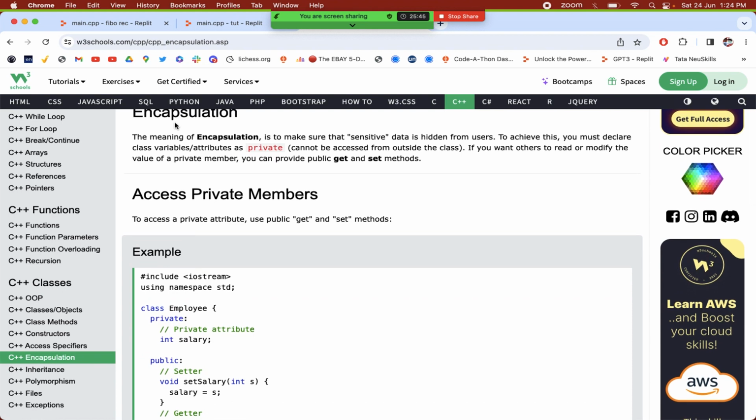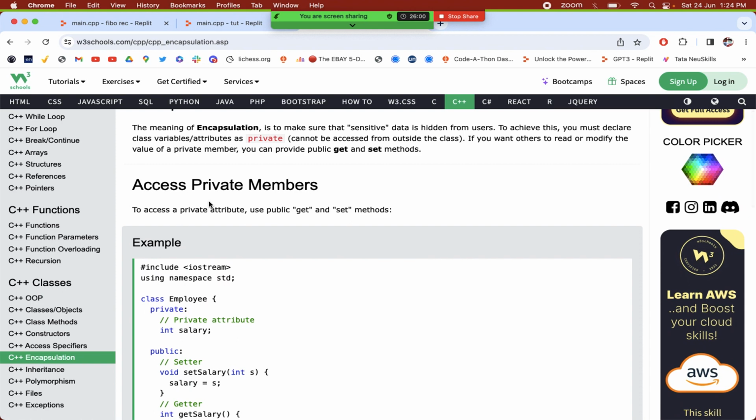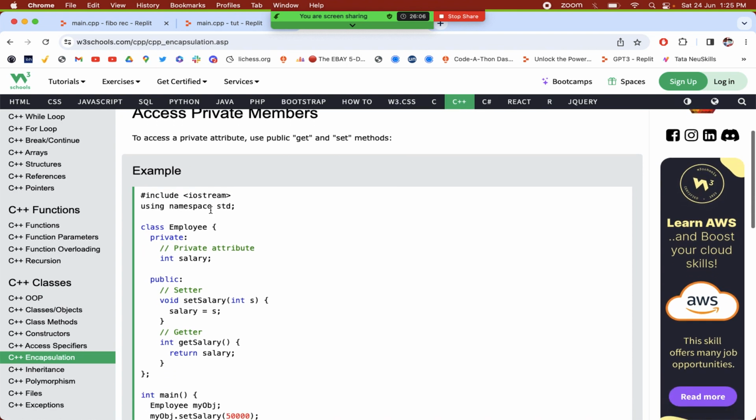Alright, so we are also going to see this in coding. To achieve this, you must declare class variables or attributes as private that cannot be accessed from outside the class. If you want others to read or modify the value of a private member, you can provide public get and set methods. So how can we do that? How to access a private member? To access a private attribute, use public get and set methods.